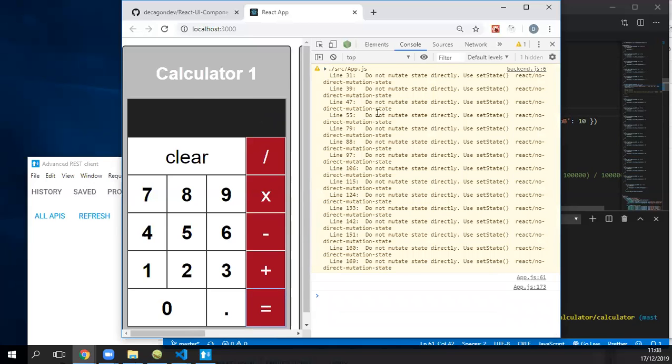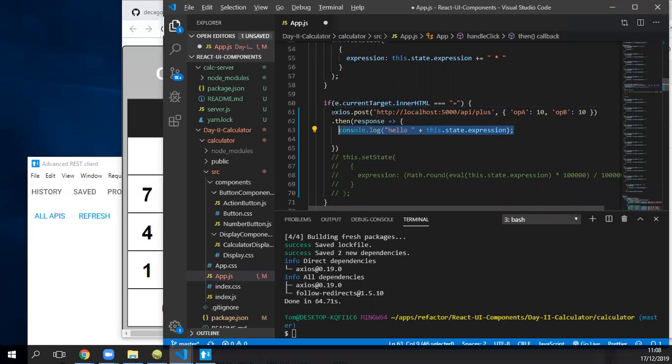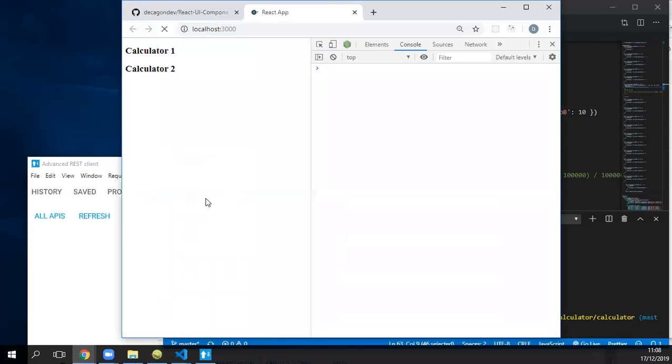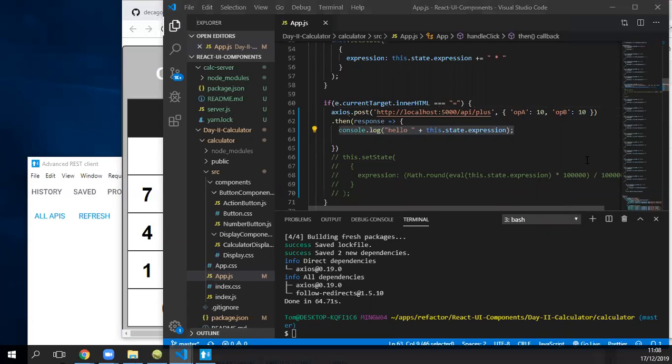Seriously. Console log hello, and then the expression, just so that we've got the expression, because that was rather annoying because it didn't look like it was doing it, but I think part of the general workflow is doing the expression anyway. 9 plus 3 equals hello, 9 plus 3. There we go. So it is doing that. It's got the expression, and the expression is 9 plus 3. Probably in text.